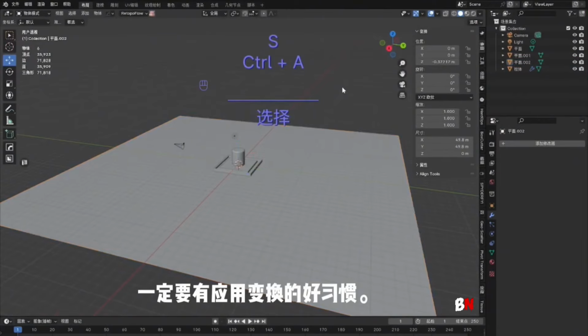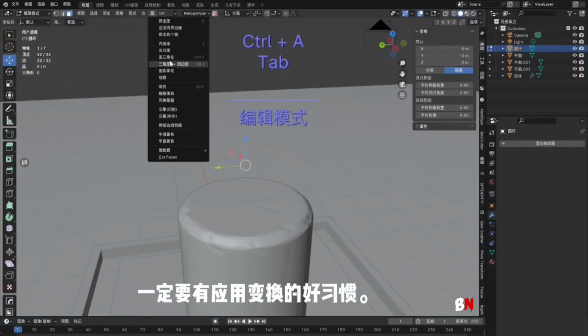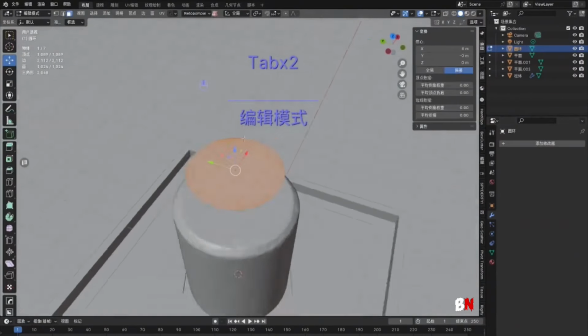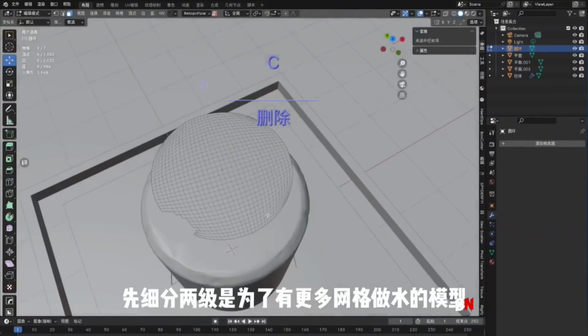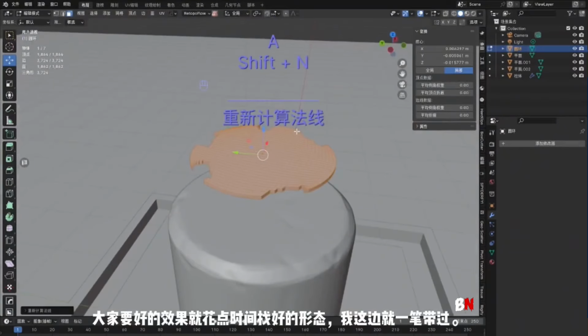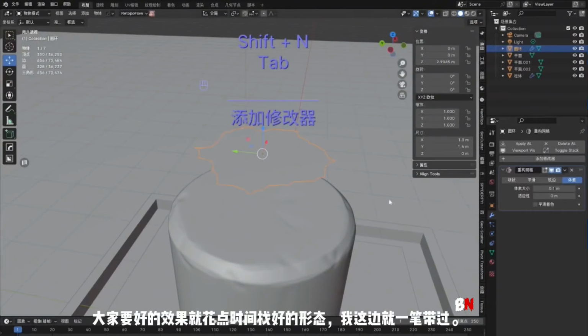It's key to habitually apply transformations. The reason for dividing it into 2 episodes is to have more grids for the water model. If you want a good effect, take some time to find good celery, and I'll just briefly go over it.